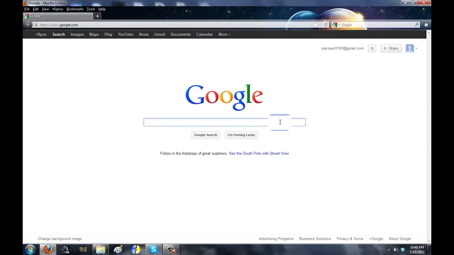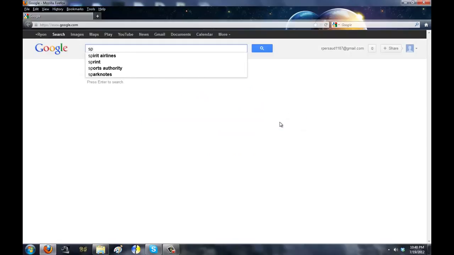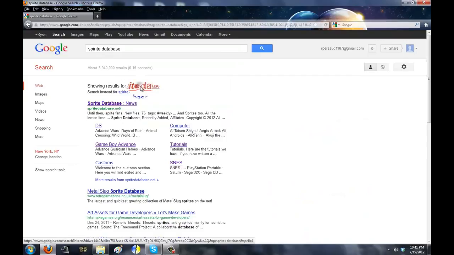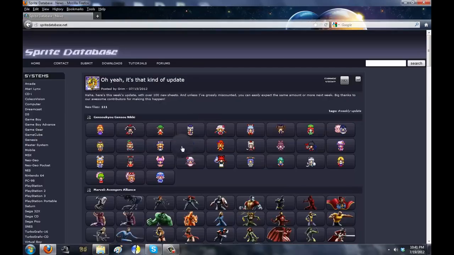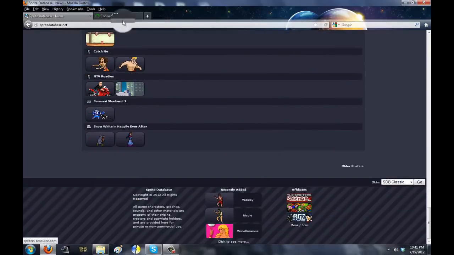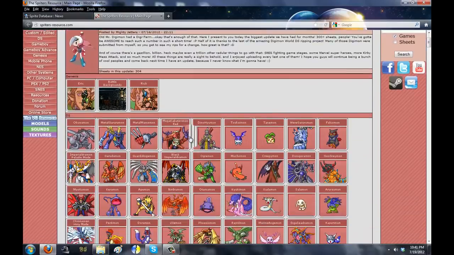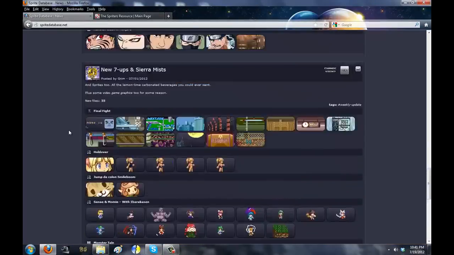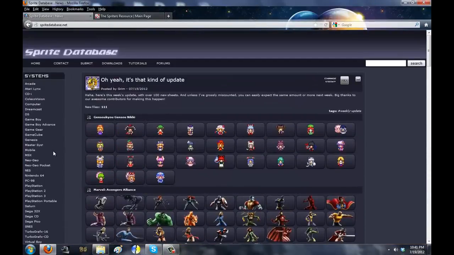Now, first off, to make a character you need sprites. The places I would recommend would be Sprite Database. I spelled that wrong. Okay, there. Yeah, Sprite Database or Spriter's Resource. You can get a link to Spriter's Resource right here at the bottom of Sprite Database. And they're almost the exact same, except Spriter's Resource has more sprites than Sprite Database. However, it's kind of like Pokemon, two versions. One has sprites, the other one doesn't.